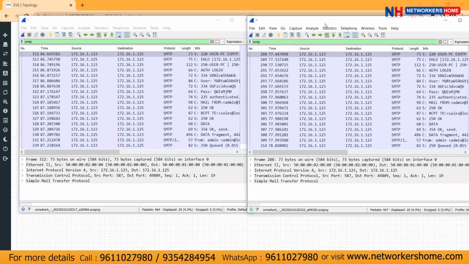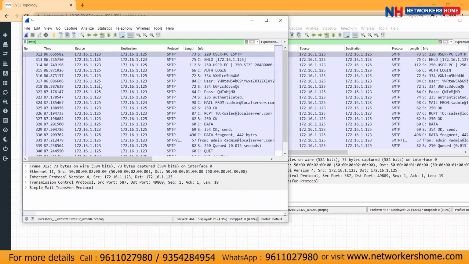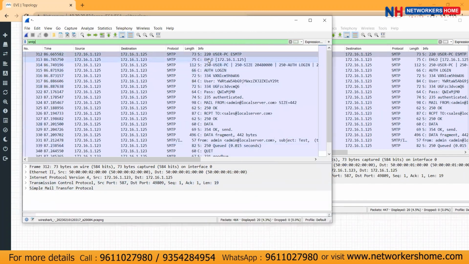Okay, it's fine. See, guys, your server IP address is 170.16.1.123, right? And the client, the admin IP address is .125. You can see here .125 is the IP address of the admin. See, the first message is from where to where? From server to client. How come? Why is it from server to client? What is this particular information? What is this 220, right?